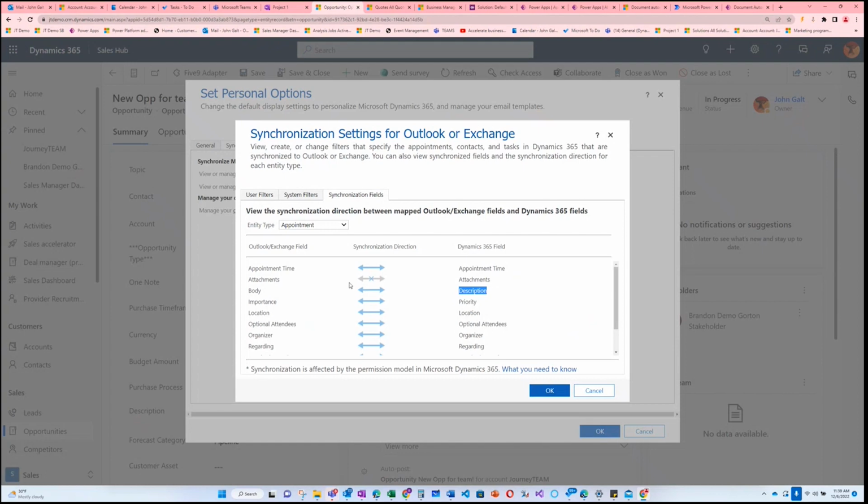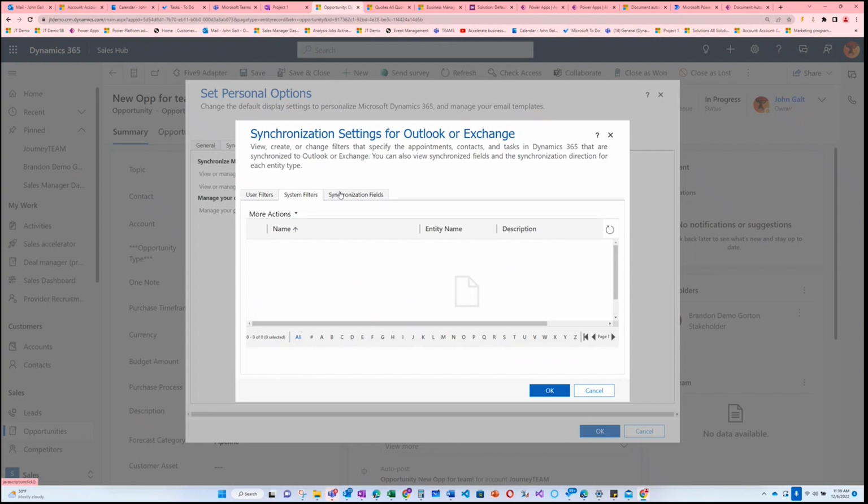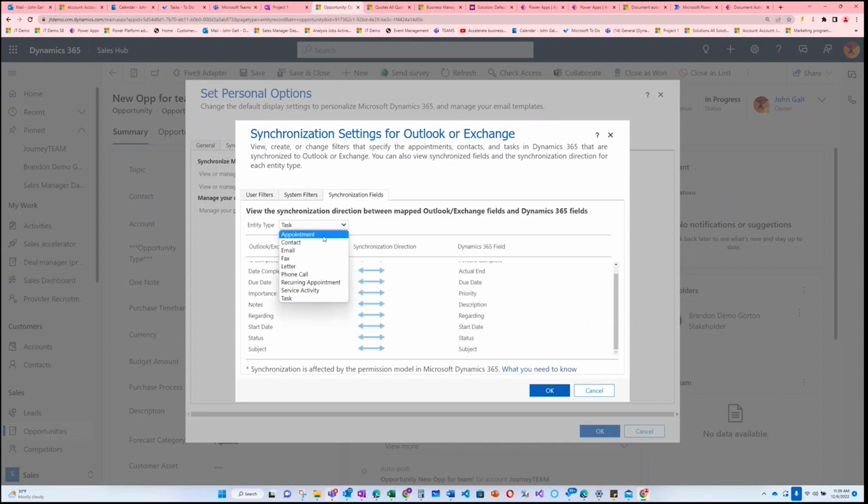There can only be one appointment form, I think, as well. You can't have multiple forms per user and stuff like that. And if you want to change the system filters, you need to use XRM Toolbox or write C# code to do it. But you can do user filters. It's like an advanced find query.